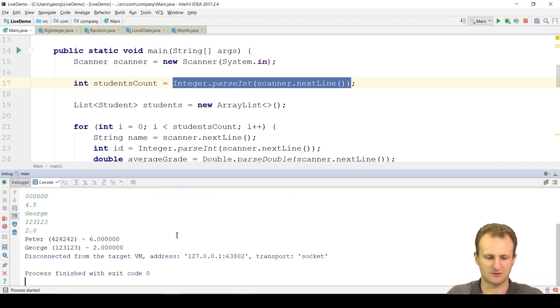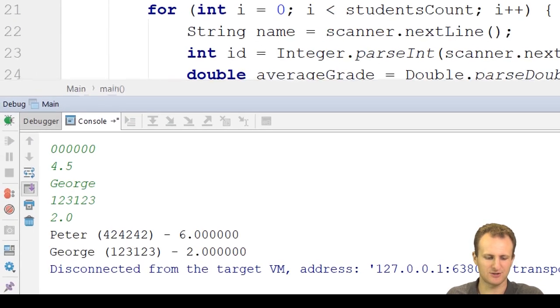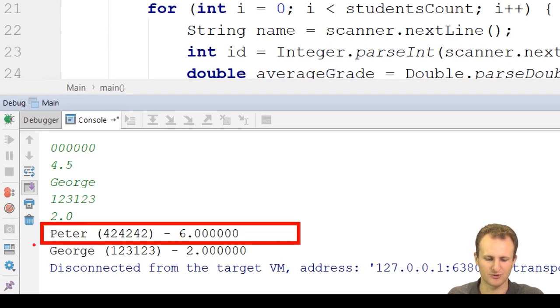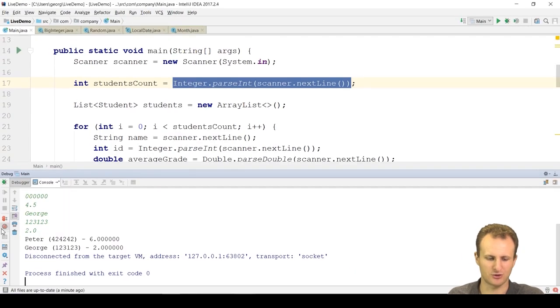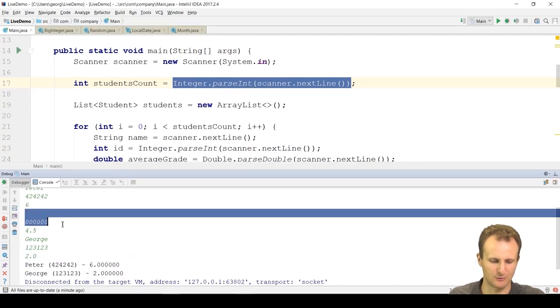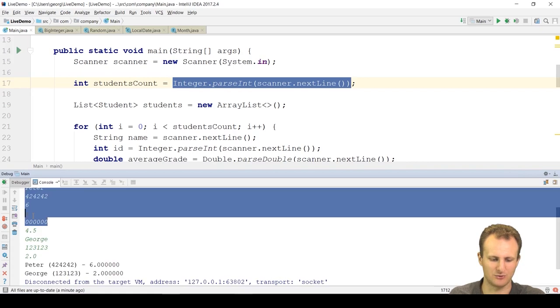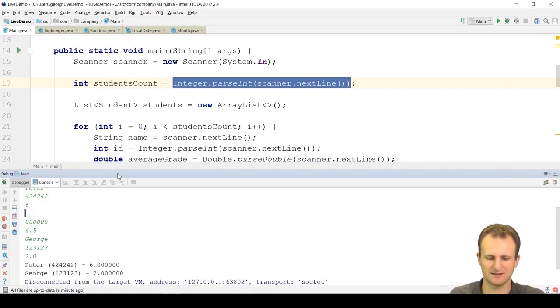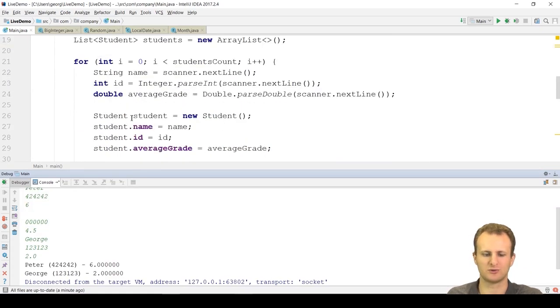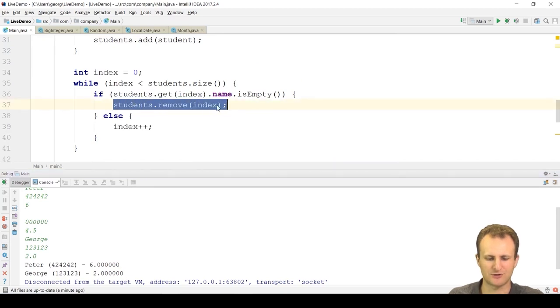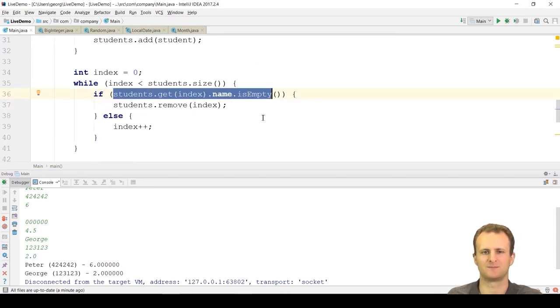And now when I press enter, this program will finish and it will print only Peter and George. Why did it print only Peter and George? Because the middle student, the one over here, has an empty name. Notice how this line is empty, and that's what I told my program to do. I wanted it to filter out students for which the name is empty.